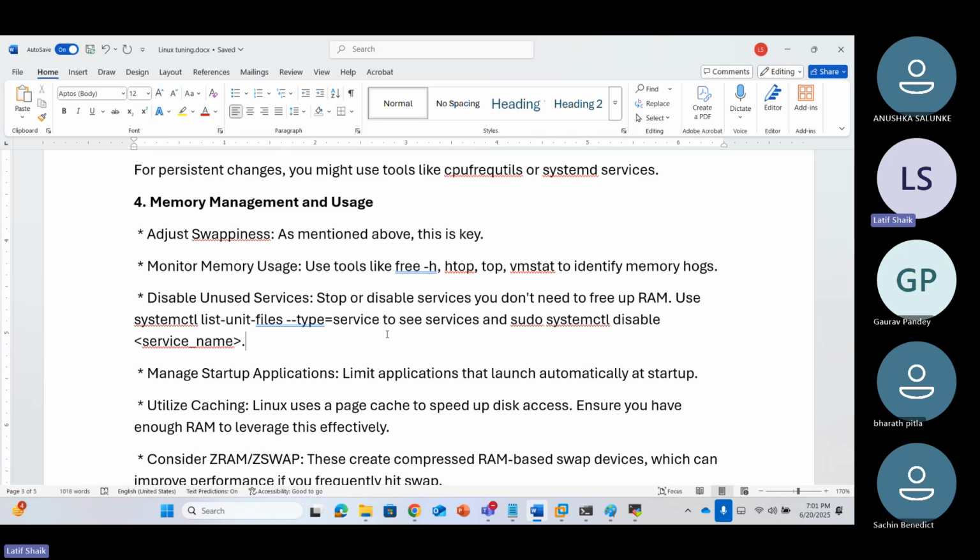Okay. So check the memory utilization and CPU utilization using top, htop, free -h commands, and other monitoring tools. Disable the services which are not required to start at system start. Stop the services right now if you are not using them. That is one point. And manage startup applications. Limit applications that launch automatically. That means disabling them, and if you are not using them, stopping them is also an option.